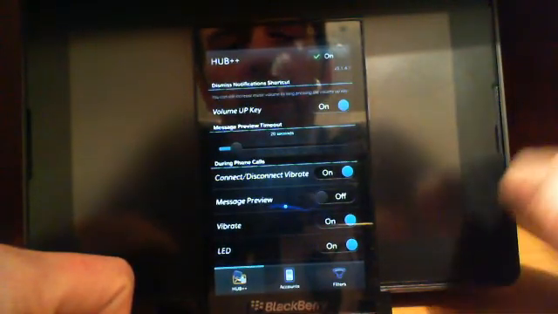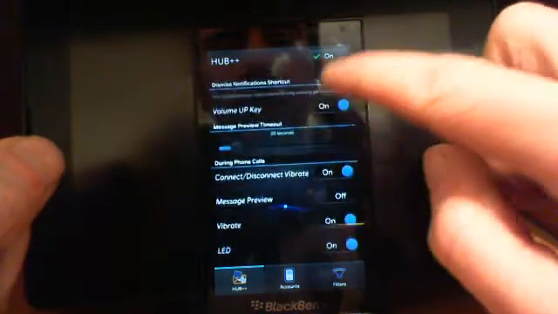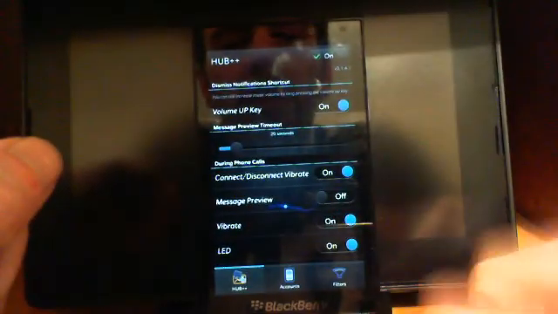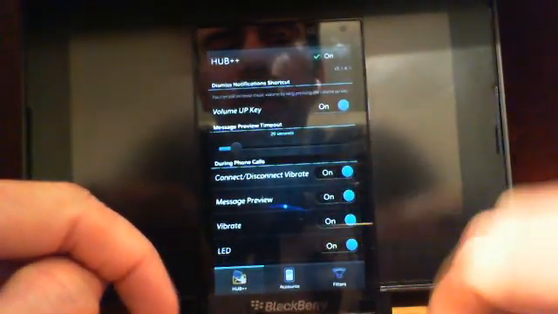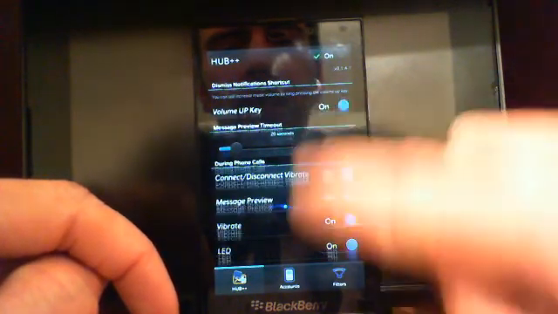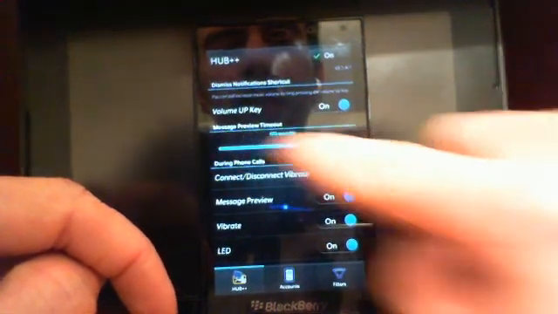So many features, I can't just tell you, I need to show you. First off, message preview. Right there, during phone, this is just during phone calls. Connect, disconnect, vibrate, LEDs. Message preview timeout right here.